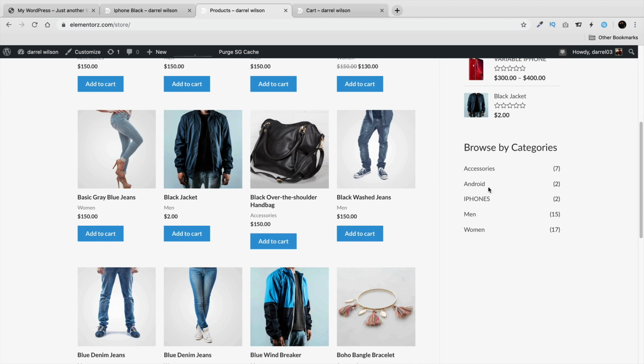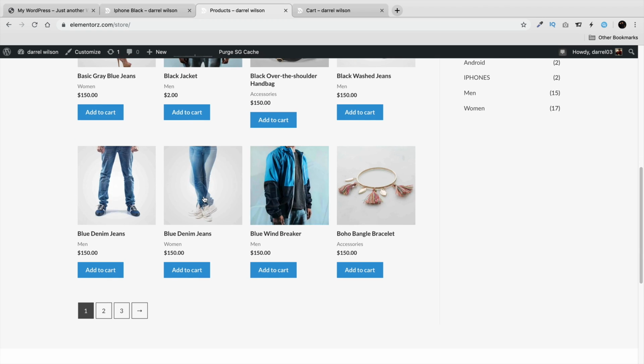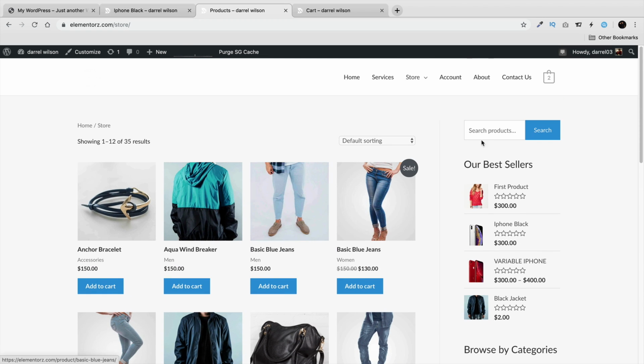Right here, we have browse by categories as well. And then of course, we just have a lot of other products right here. And also right here, we have a search products. And then right here, we have a filter by price, by popularity, average rating, etc.